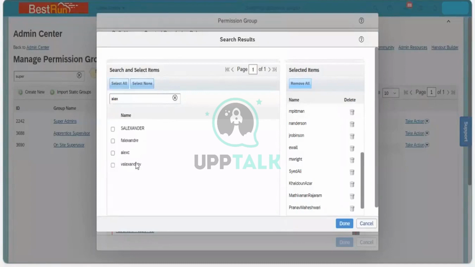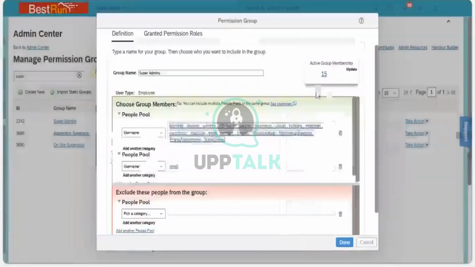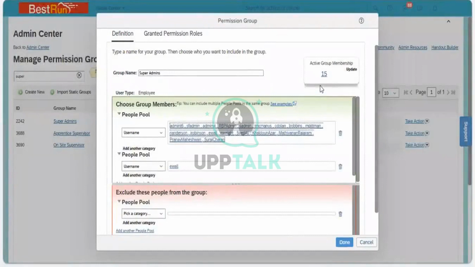When you click here, it will show the member and you can click on the checkbox. The member will be added, the permission will be granted, and they will be included in this group. So earlier it was 50, and it will be further increased to 60.